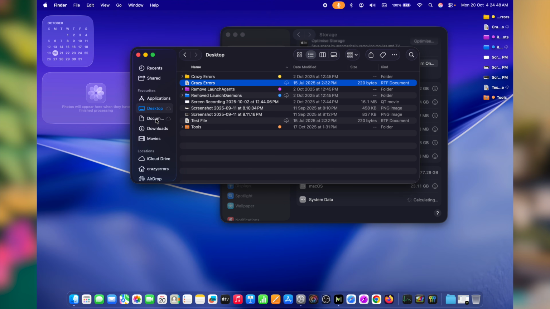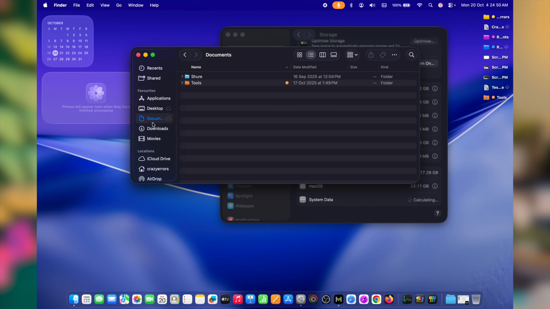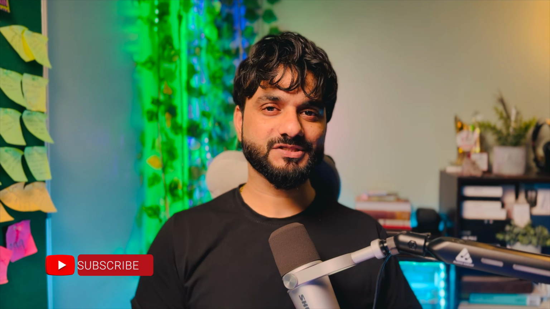Same way you can also look for documents in the same on left. As overall instructions we have followed so far in this video can easily gain you about 5 gigabytes to 10 gigabytes of space back again.